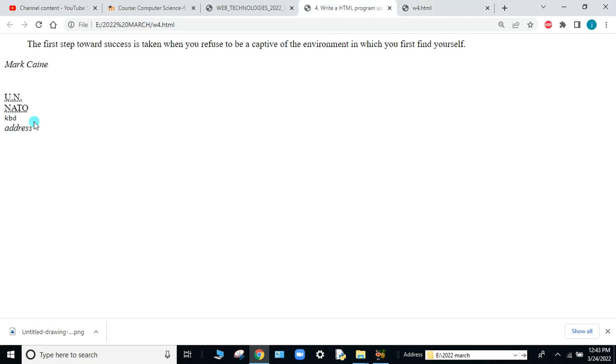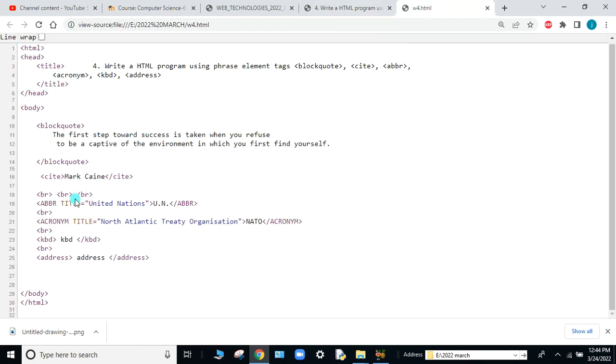But dear students, if you look at ABBR and acronym, both perform the same thing. You see here, I am keeping the mouse over NATO. It is displaying the information about the word NATO, and similarly the same thing happens with the ABBR tag also. So the ABBR tag and acronym tag are performing the same job, both are almost similar, right? Abbreviation or acronyms. Okay, and next you see KBD.